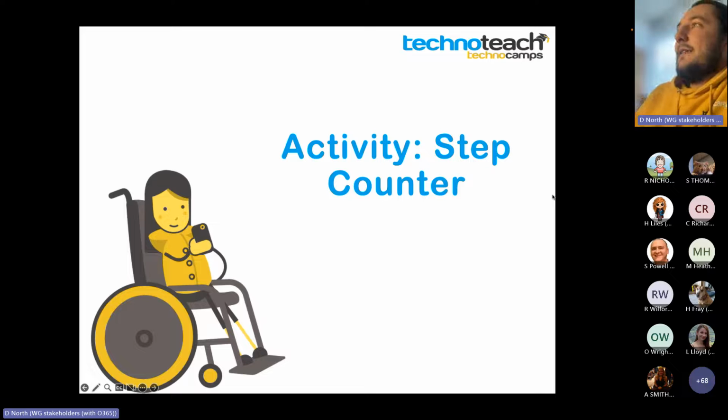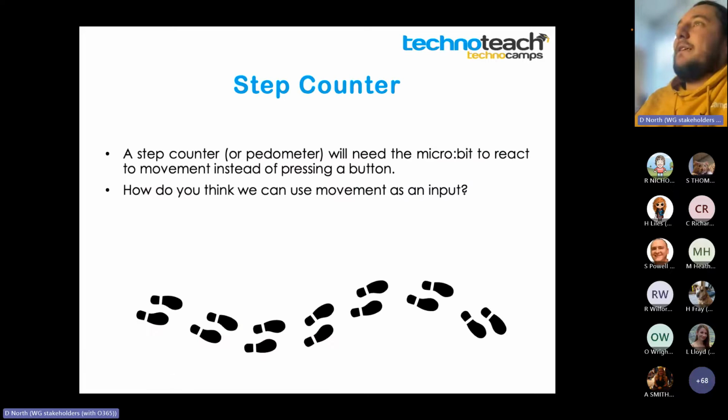So the next project I want to show, still in the health and well-being AOLE, is a step counter. So we've done well-being, maybe more of a focus on health now. So we can use our microbits to make a step counter or a pedometer. And we are going to need our microbit to be able to react to movement instead of pressing a button if we are to make a pedometer. So does anyone feel comfortable answering about what we could use to measure the movement of a microbit as opposed to using a button?